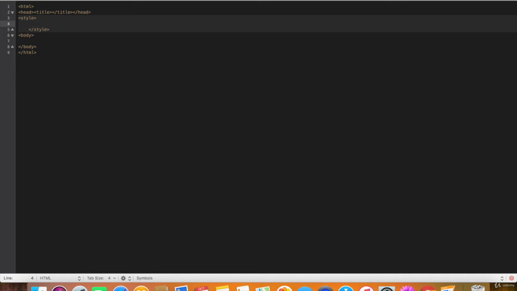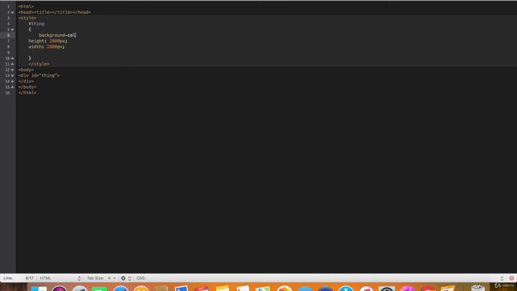To help you understand, let's create a divider and give it an ID of thing. Let's set the height of thing to 2800 pixels. I'm just picking a random big number. Let's set the width to the same thing, 2800 pixels. Let's set the background color to red. Let's set the value of background size to 150 pixels on both sides. So we want to make the background image into a square that's 150 pixels.